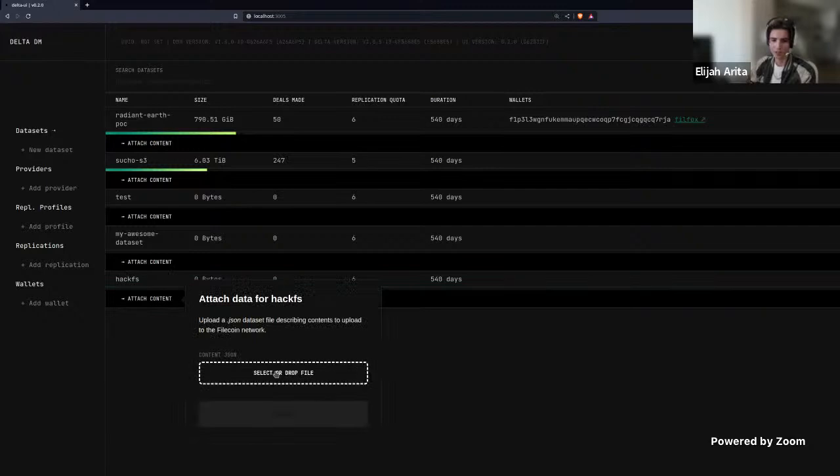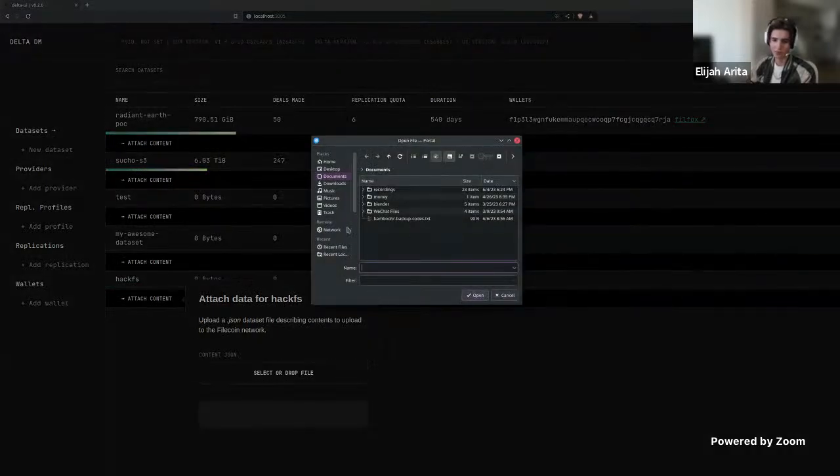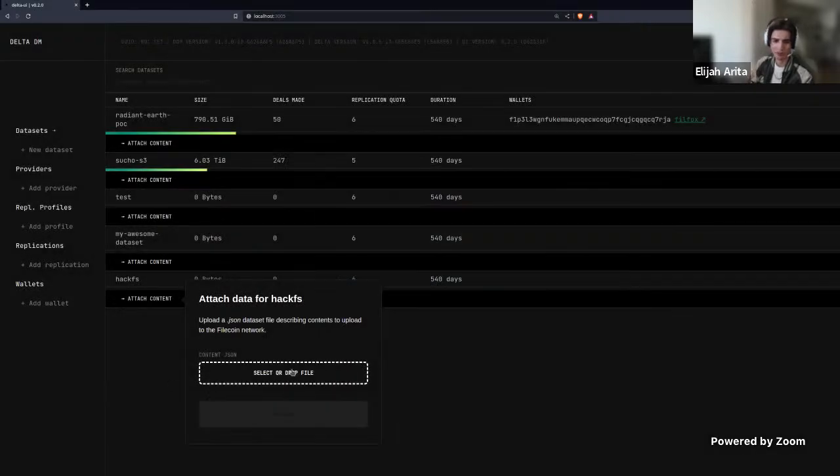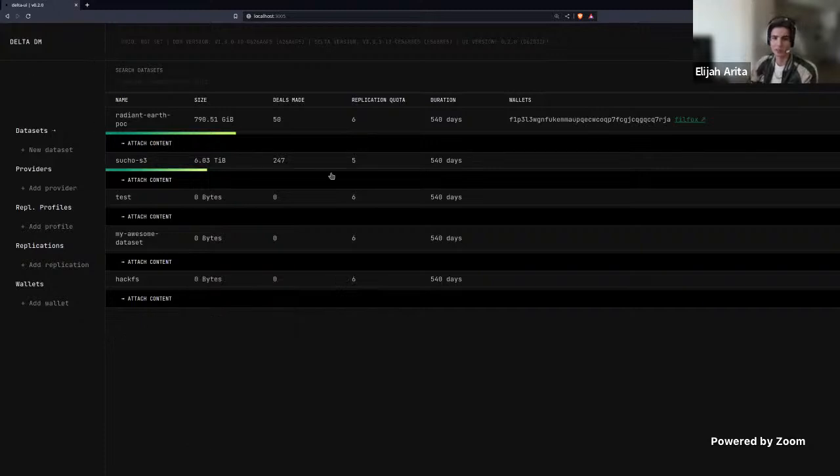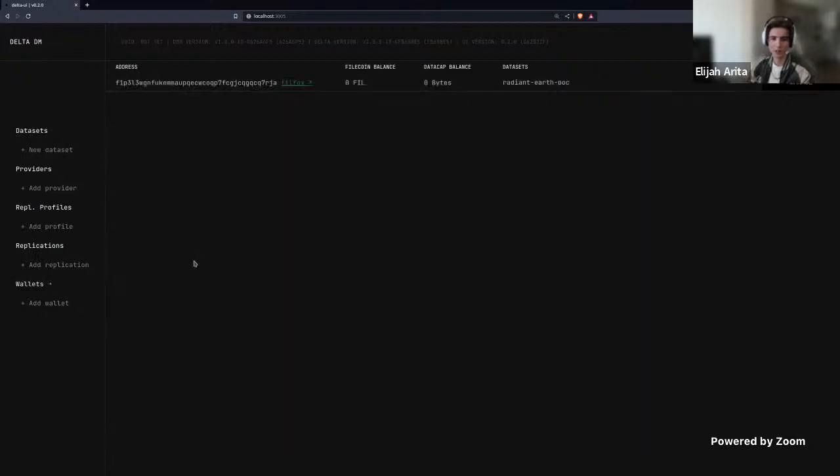Then you can go in and attach content. I don't have any content to attach right now, but this is where you would attach a JSON file describing the content that's been generated in Ptolemy. And again, Ptolemy is going to be integrated into this UI, so that'll be very easy. After that, you can go in and add a wallet. I've already got a wallet right here, but normally you would add a wallet via the CLI so that you're not potentially transmitting your wallet secrets through HTTP unsecured. So that'll be done through the CLI.